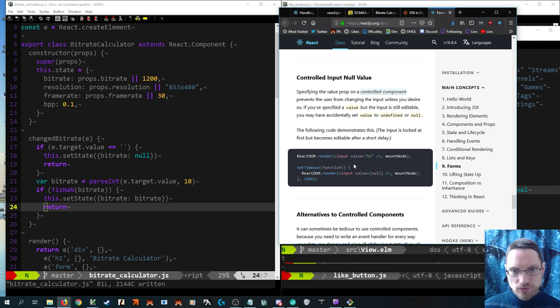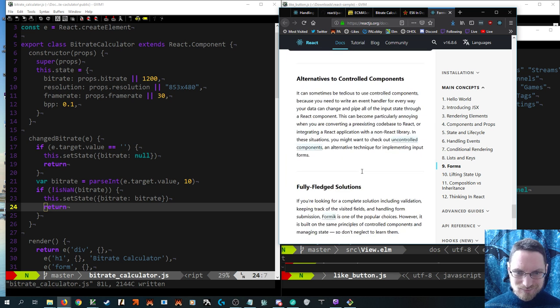Controlled input null value. The input is still editable. You may have accidentally set value to undefined or null. It becomes editable after a short delay. Well, he re-rendered it. For every way your data can change.